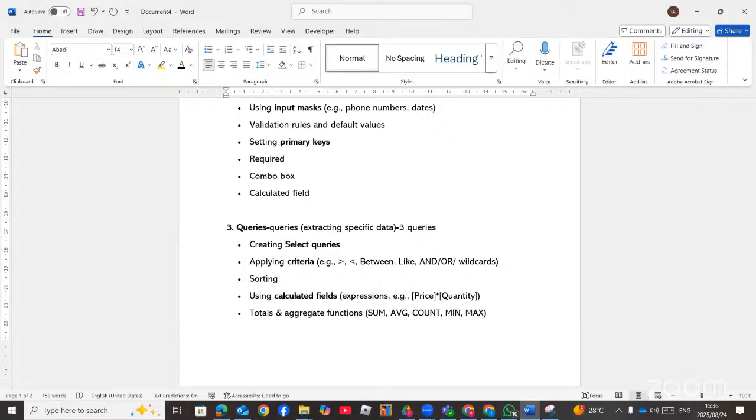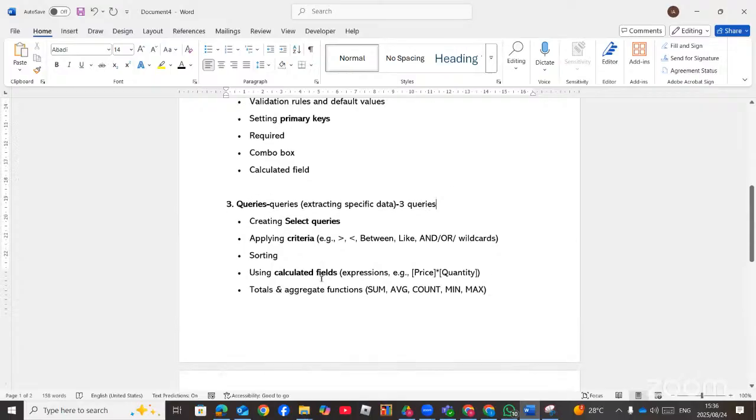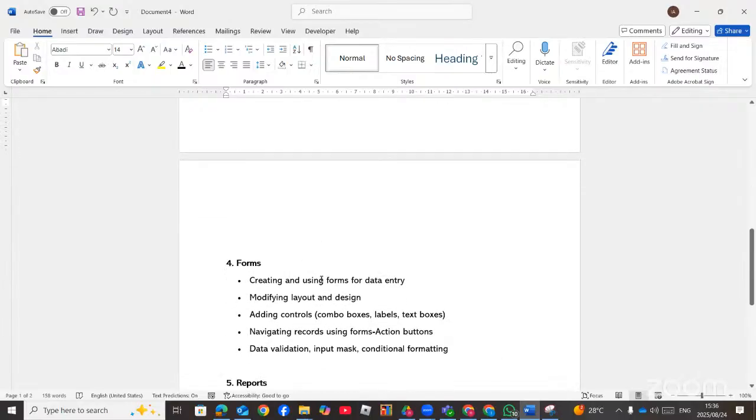Sorting in queries, calculations in queries, and also totals and aggregate functions like sum, AVG, count, min, max, and others. So we'll be looking at this also. So this is what is expected from you. Then from there, then you go to forms.